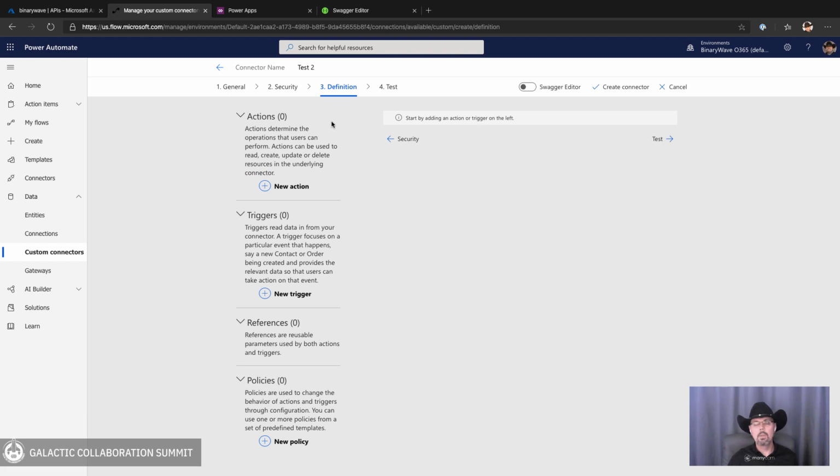Now, here in the definition, we're defining our 4 major categories: our actions, triggers, references, and policies.